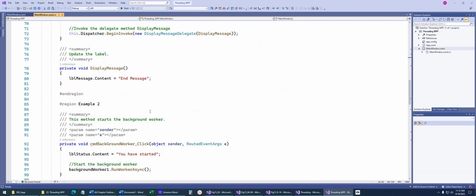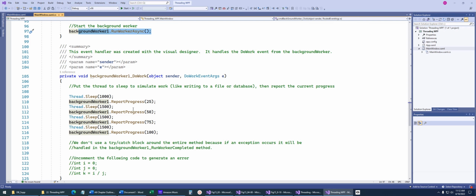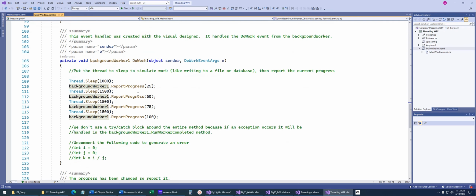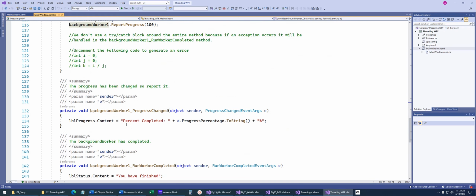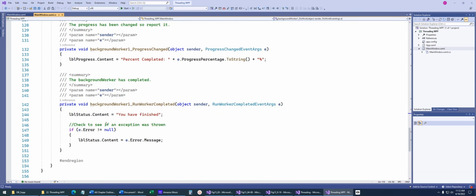Then when we come down here, I'm going to say we've started, and then I'm going to call my background worker's RunWorkerAsync. In DoWork, I'm going to do the exact same thing. Then my ProgressChanged event gets run whenever I do this. And then at the end of this method, my RunWorkerCompleted would run.